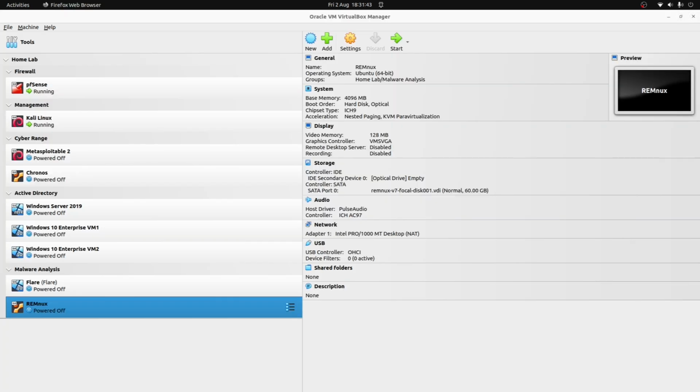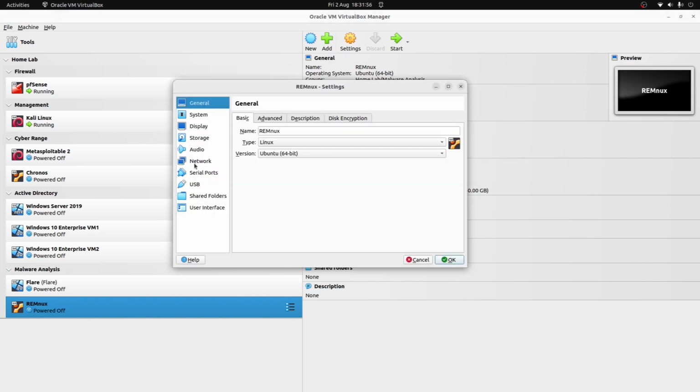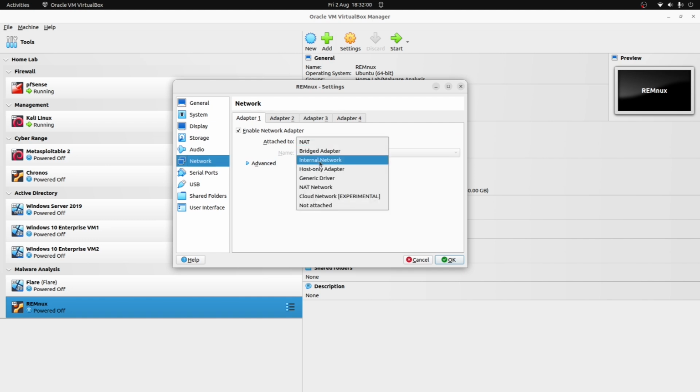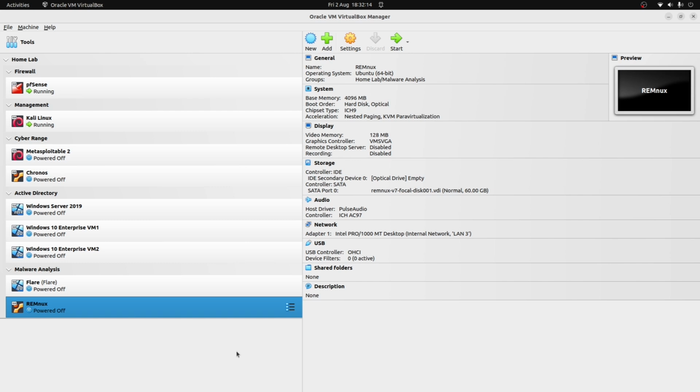Now we will move our VM into our isolated subnet as we did with our FLARE VM. To do that, we click on our REMnux VM, we click on Settings, then we go to Network, and where it says Attached to, we click on Internal Network, and the name will be LAN 3, like so. And then we click OK. And from now on, our REMnux VM will not have internet connectivity.